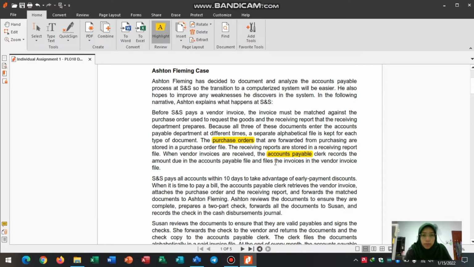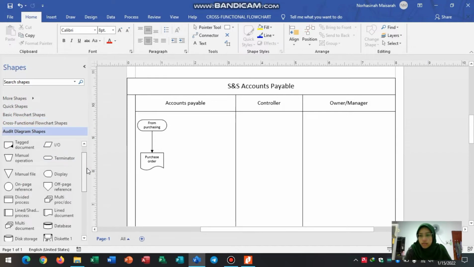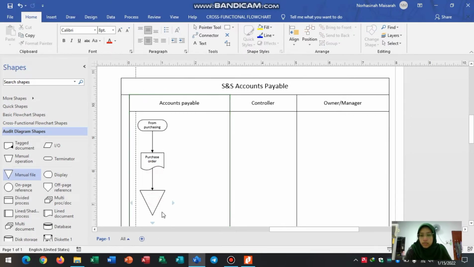It stores all of these documents that enter the accounts payable department at different times. So a separate alphabetical file is kept for each type of document. So the purchase order document is stored in the purchase order file as an alphabetical file. The symbol of the data store file is the triangle symbol. And you might name it A.